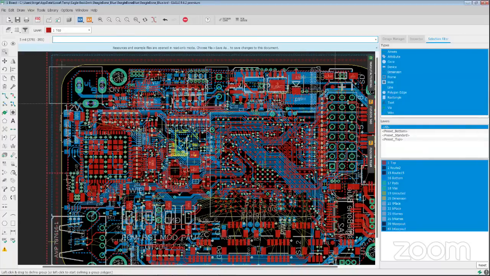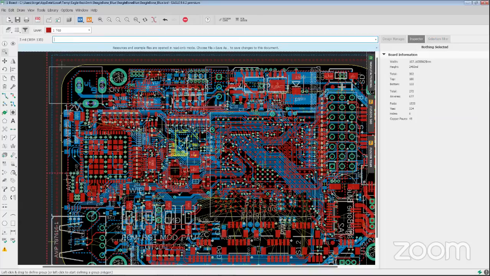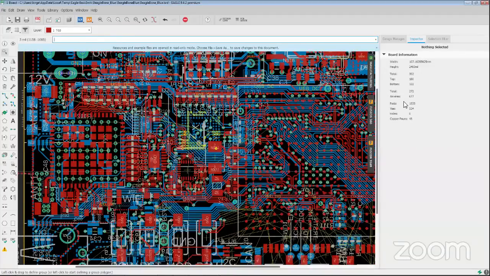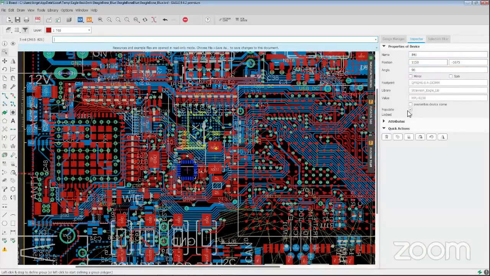Now, how can we leverage this together with the inspector? So the inspector basically serves as the info command on steroids. So if I click on a single item, like let's say this component over here, you'll see that I'll get basically what would show up in the info command. The same properties, position, name, value, etc.